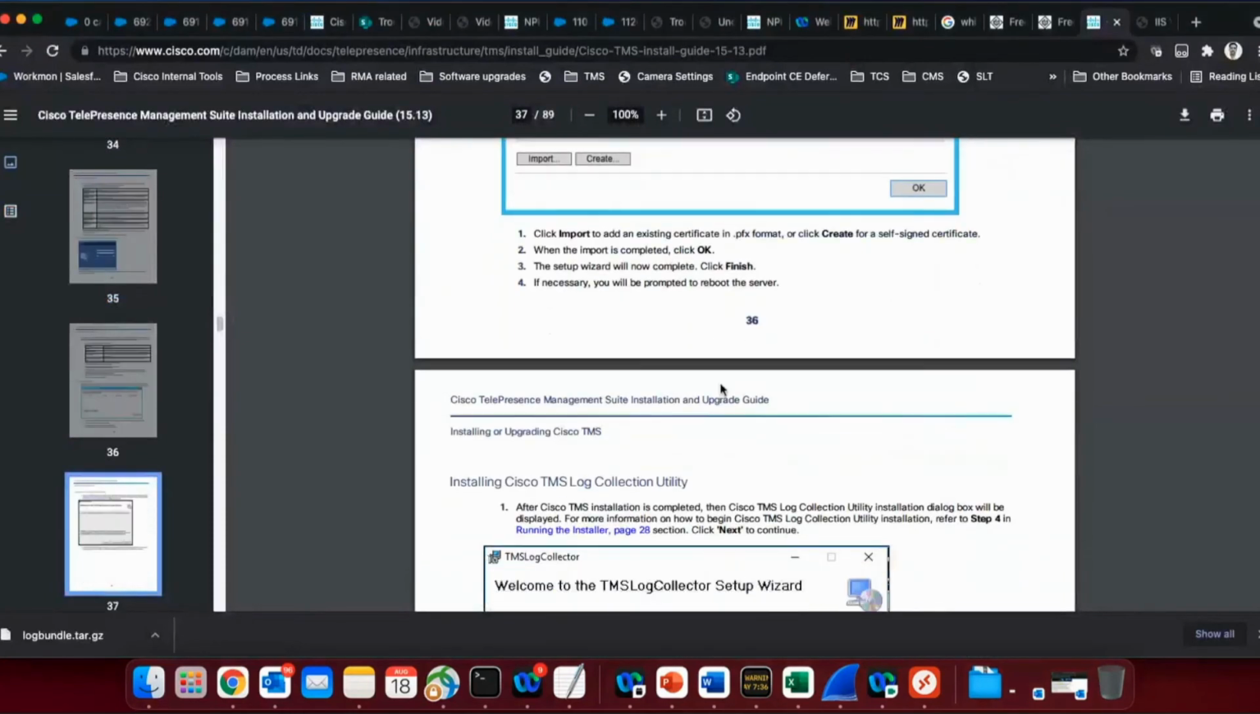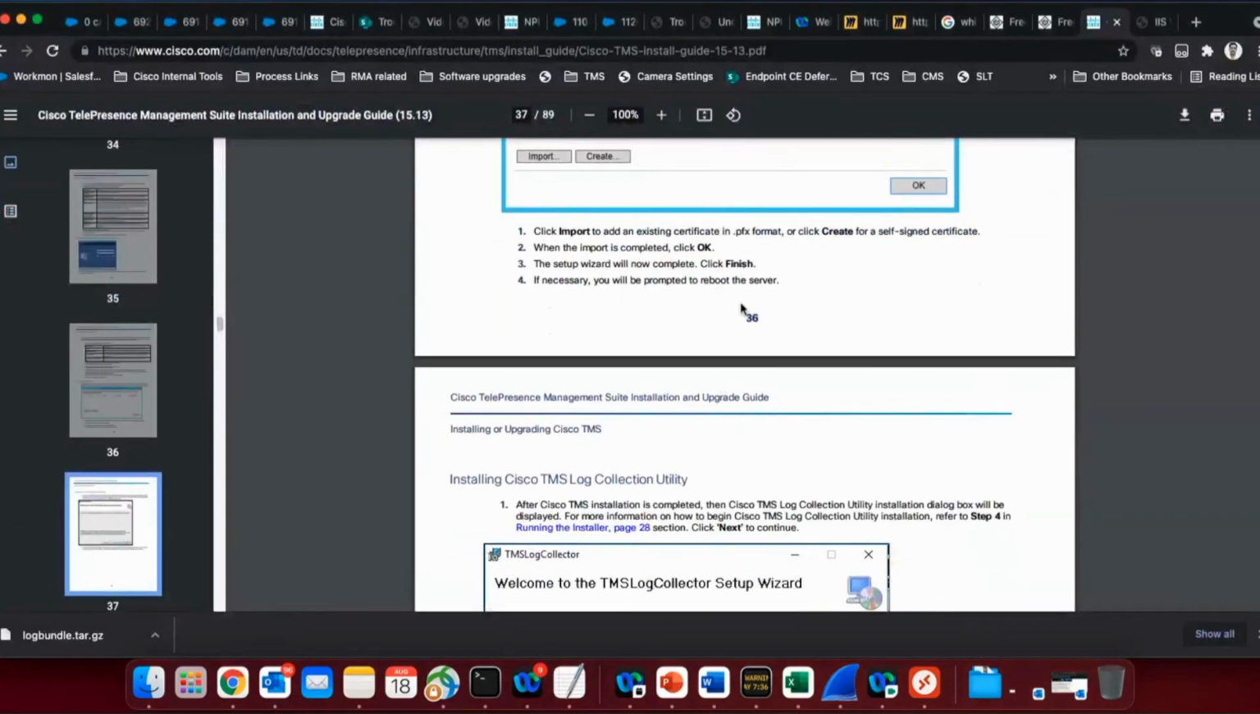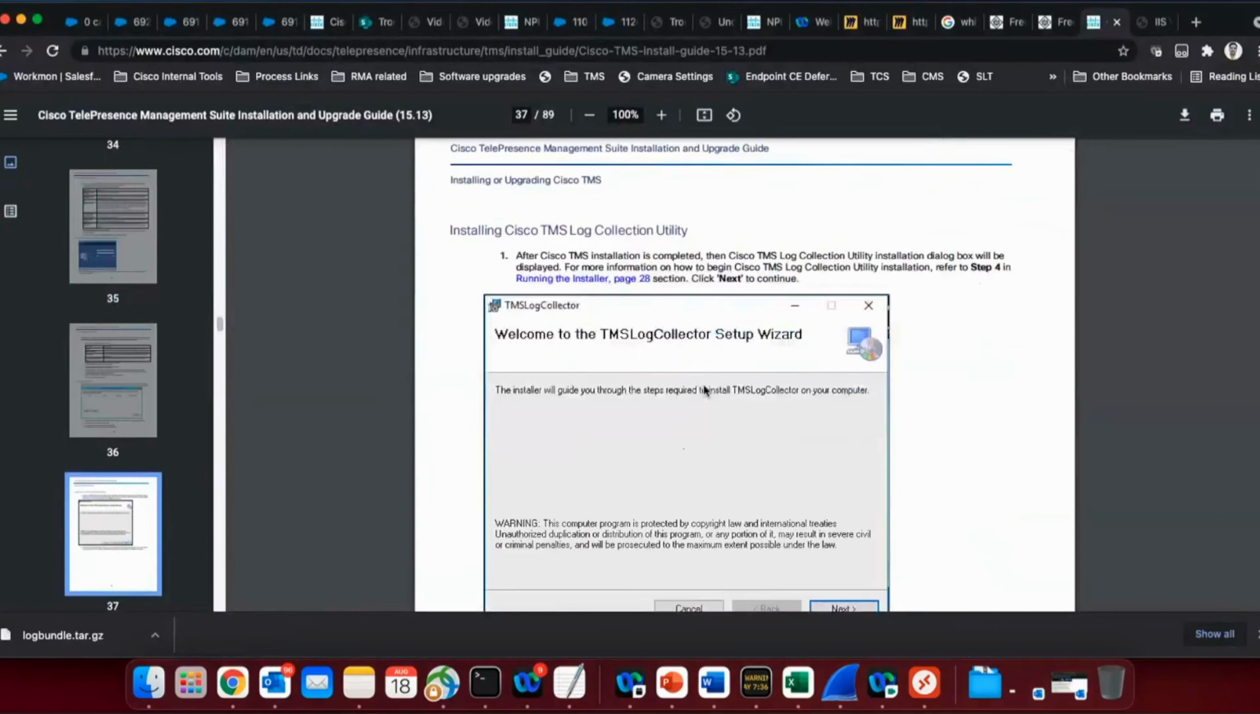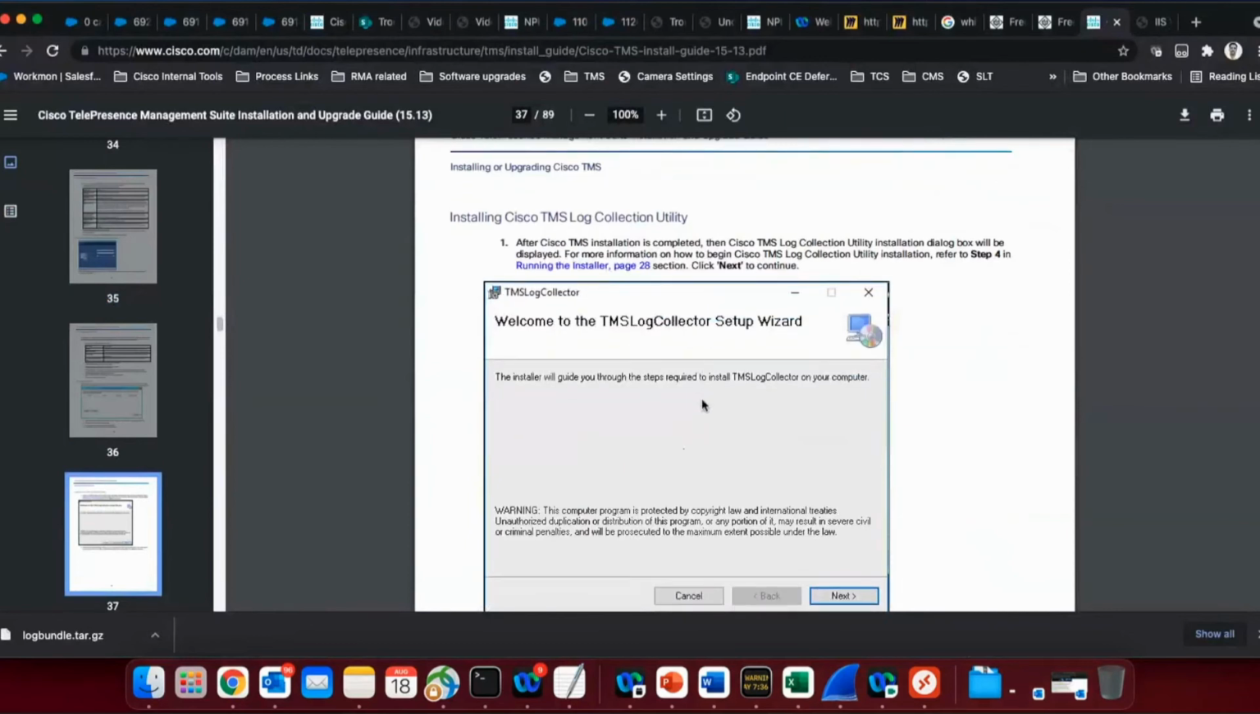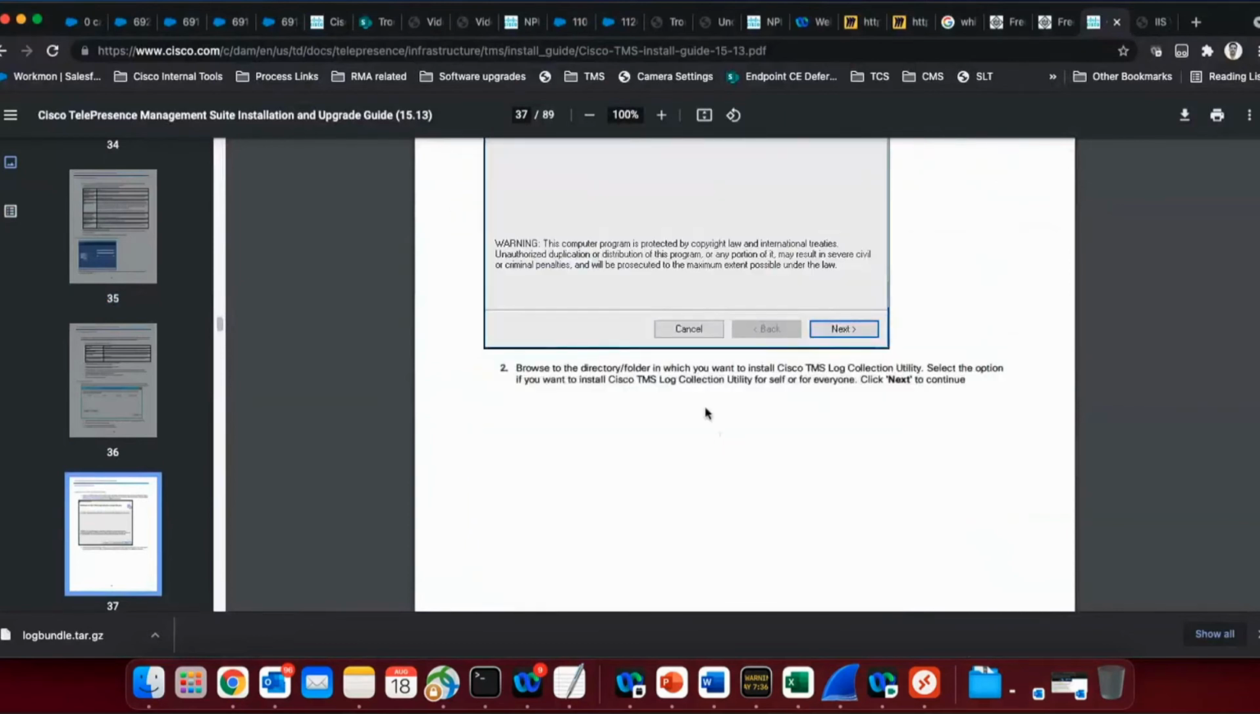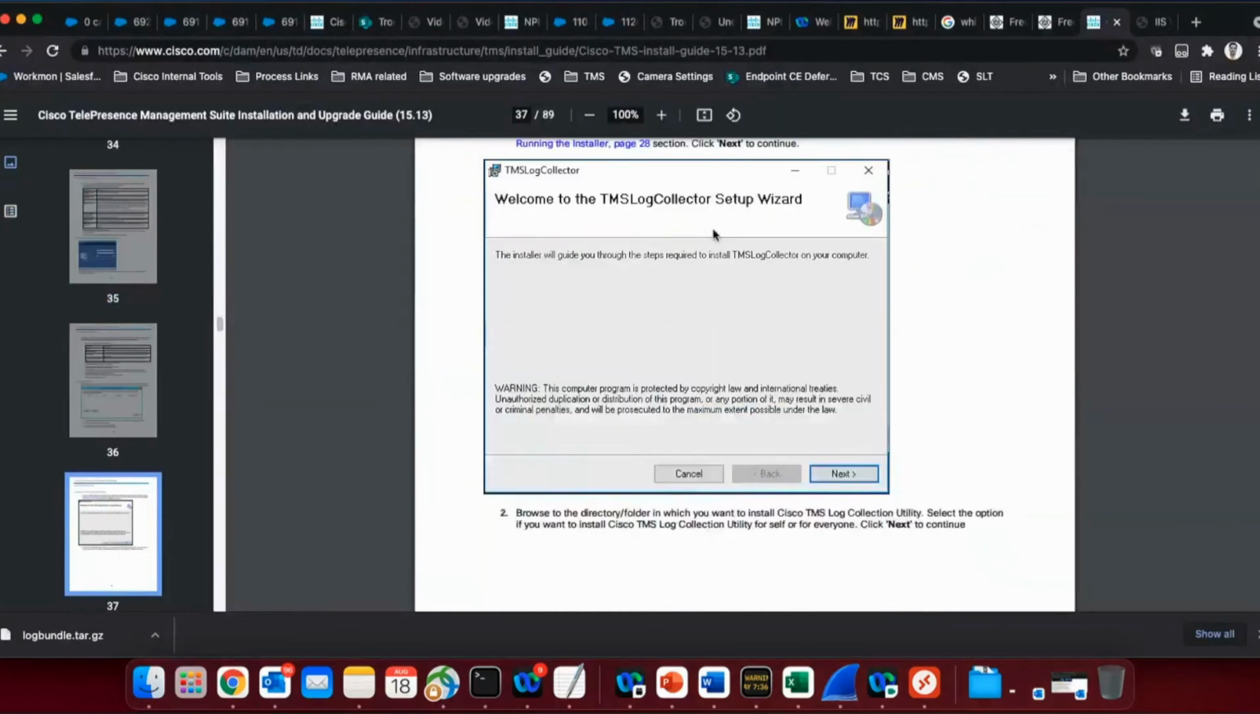So you click next from this and finish. Once you finish, your web page should be up. Try to access your web page and it should be up and running. Once you finish this, there will be another pop-up window that will appear, which is your log collector.